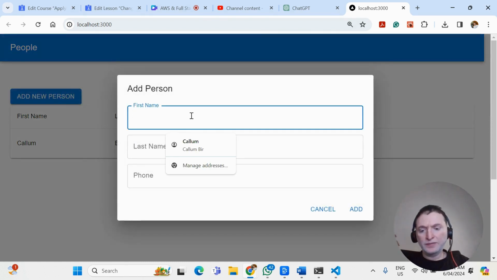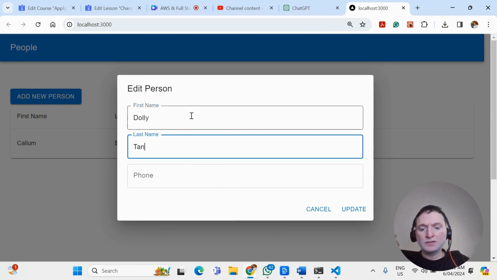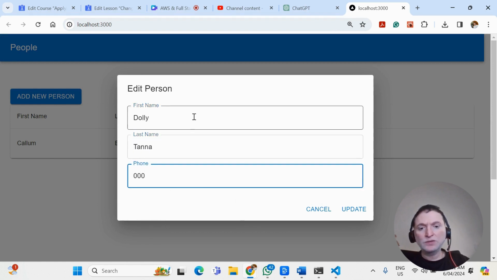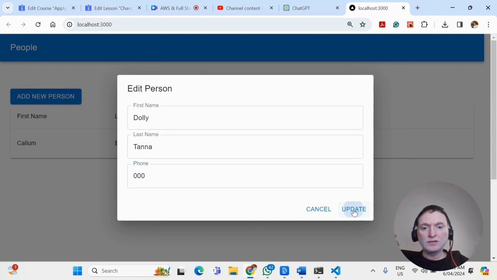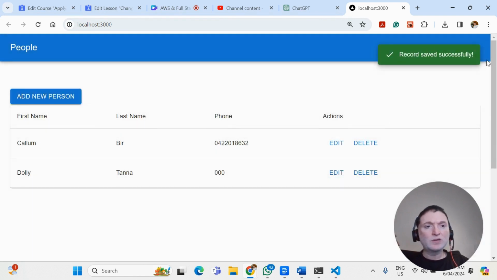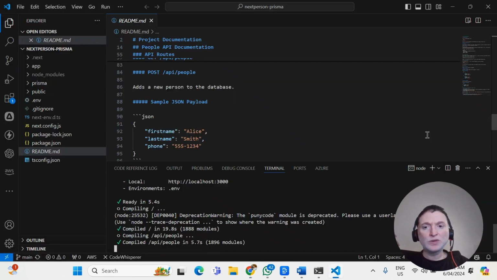What we can do is put some dummy data in as well and click on update. There you go, record saved successfully. Great. I hope you've been able to replicate this as well. And straight after you do that, let's work together and investigate the various different components of the app.